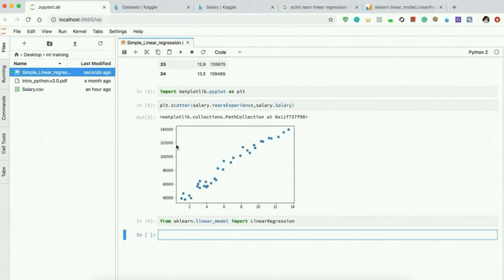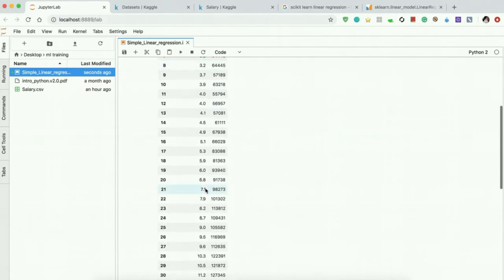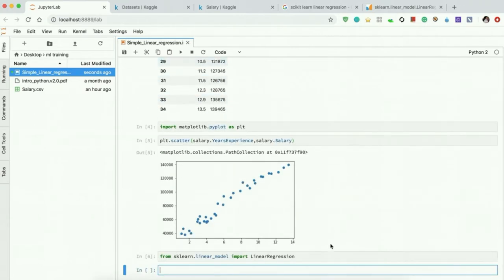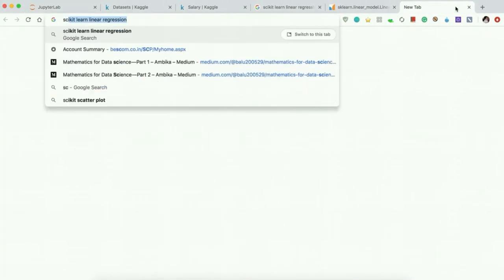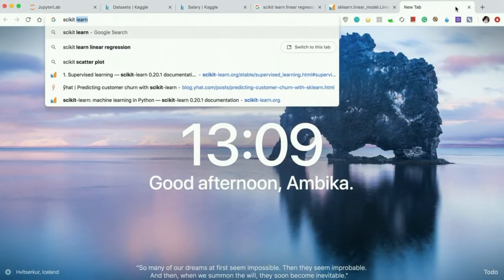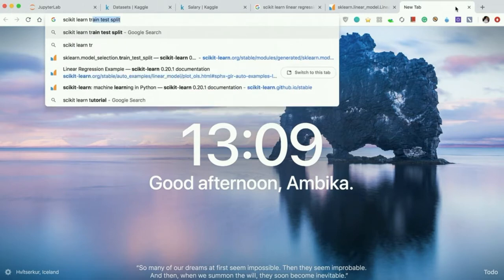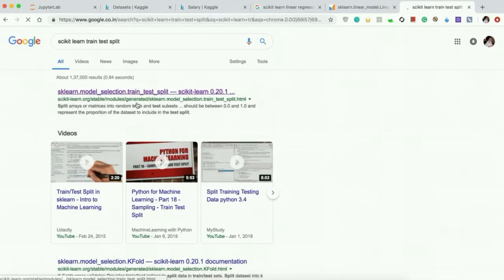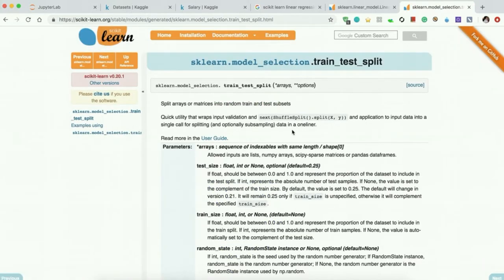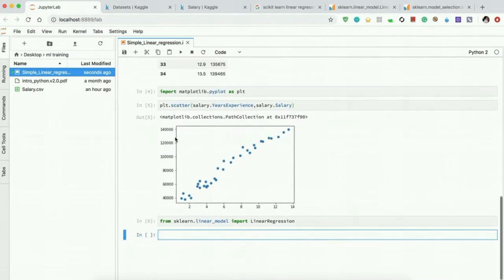Again, to split our data set into train and test, we can use another module which is part of scikit-learn itself, called train test split. Let me show you that as well. I don't remember all the syntax, that's the issue. So train test split. Like I said, I'm also learning, so please bear with me. I think it's part of model selection in scikit-learn, so we should try to import this as well in our Jupyter notebook.